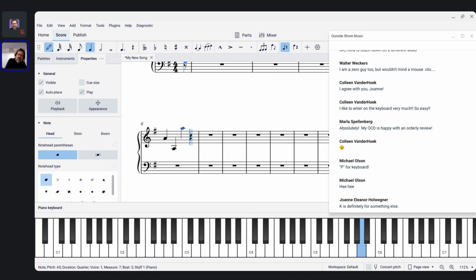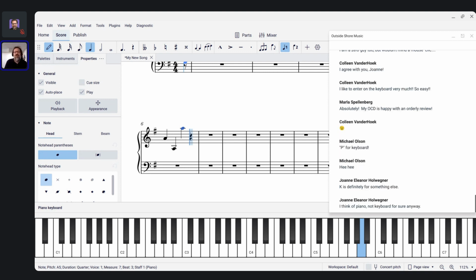Smaller numbers are shorter values. Bigger numbers are longer values. So if I want to enter eighth notes right now, I'll type 4. And as soon as I press the 4 key, watch what happens on the toolbar.